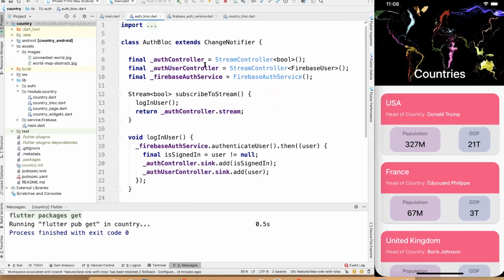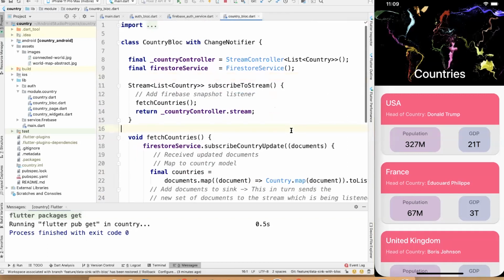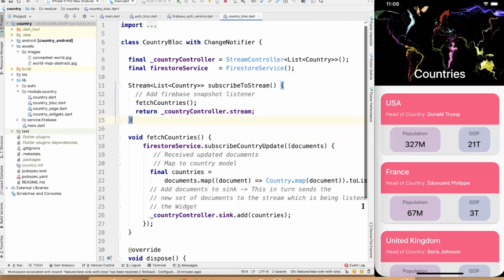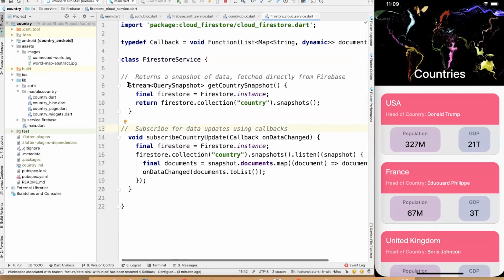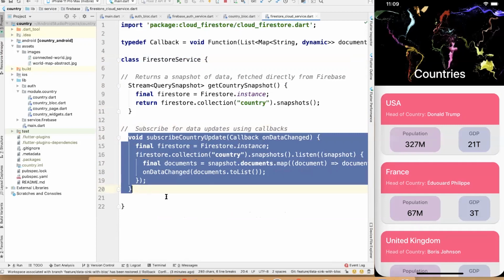So this is the auth BLoC, and the country BLoC is also pretty much the same. So we have a StreamController and Firebase store service. Let's look into the Firebase store service. This particular function we were using previously, and we are now using the second one.